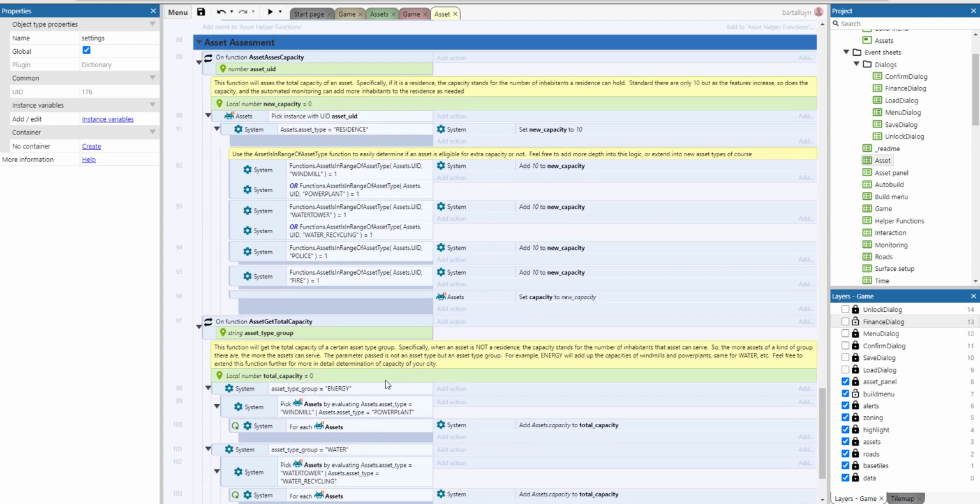What we have here is the asset assess capacity. This function will assess the total capacity of an asset, specifically if it is a residence. The capacity stands for the number of inhabitants a residence can hold. Standard is only 10, but as the number of features increases, so does the capacity, and the automated monitoring, which we'll come back to in a minute, can add more inhabitants to the residence as needed.